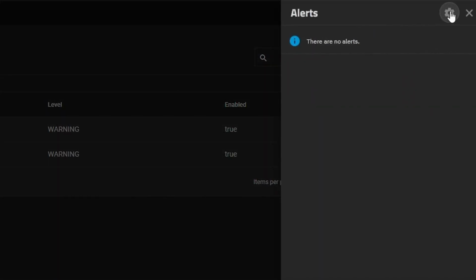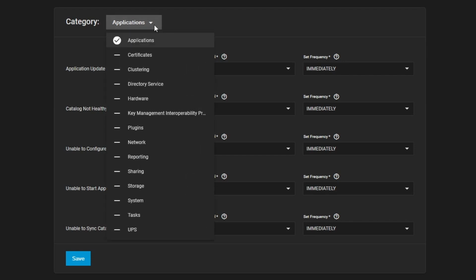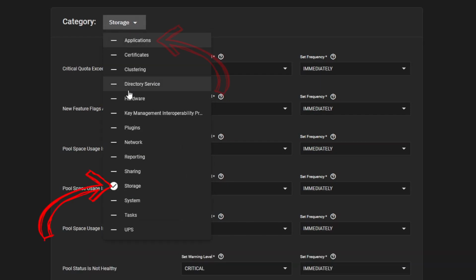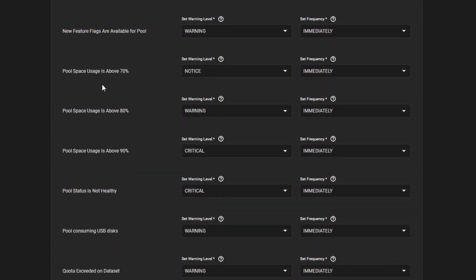So now the next thing that you want to configure, for me, I just left most of these settings at default, but it's going to be the alert settings. You'll notice that most of the stuff here is set to immediate, and what I'm most interested in at this time is storage, applications, and hardware. Most of the stuff is going to be either warning or critical, with the exception of this notice here. You know, pool space is above 70%, not a huge deal. That's why it's set to notice. And the email goes out immediately.